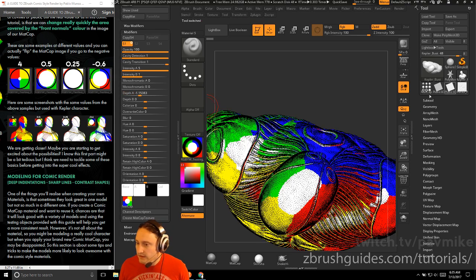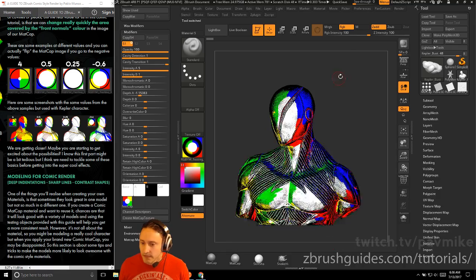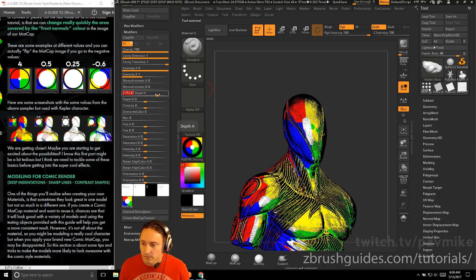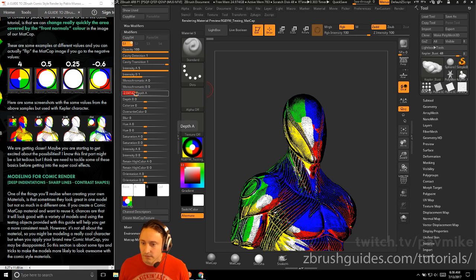And if you want to look at that on the Kepler guy, let's go ahead and load him up. And now we can do our depth A as we get bigger. There's the white getting smaller, and then it's getting bigger, and then it flips as we go negative and then gets bigger and smaller.